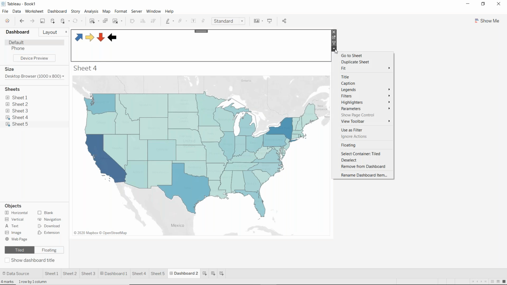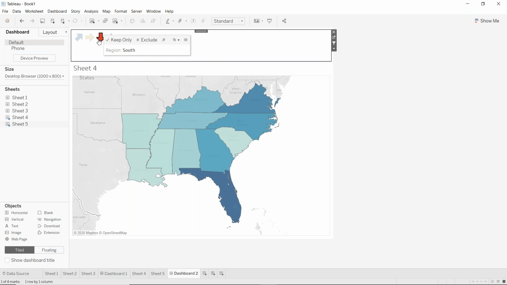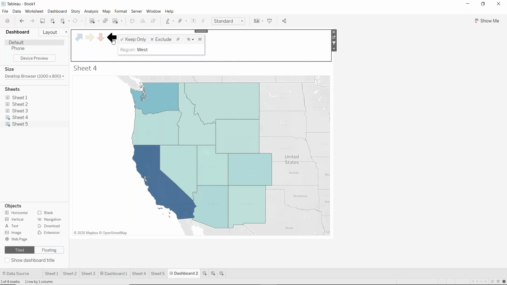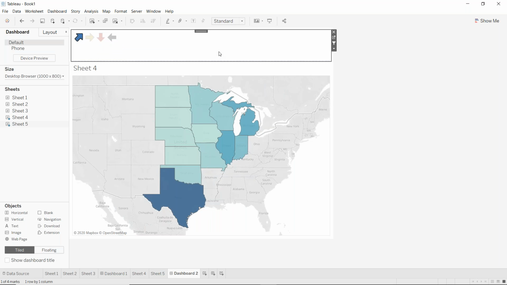So I drop down here and I'll say use as filter. Basically, I'm applying the action filter. I click on this use as filter. And now you can see that when I click on any of the arrows, this is my what region? South region. You can see it's showing me south region data. West, east, central.